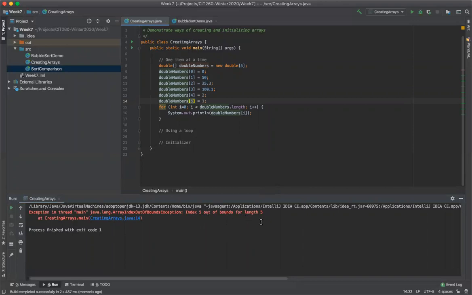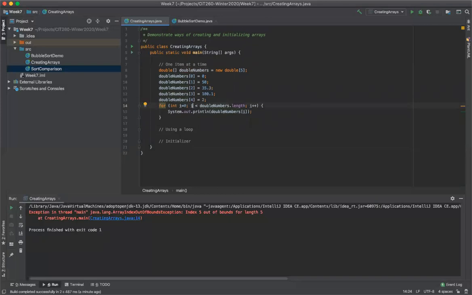Index 5 is out of bounds because remember, arrays are indexed starting with 0. So this would be the first position, second, third, fourth, fifth. So we actually have our 5 values here, but they're numbered 0 through 4. So I can't actually put something in an index of 5 in that array because there isn't an index 5. And in Java, you cannot grow an array. The only way you can make your array bigger is to create a new array and copy the data into it from the original array. So arrays are constant in size after you've declared them.